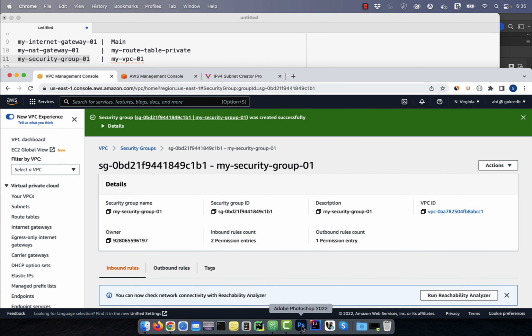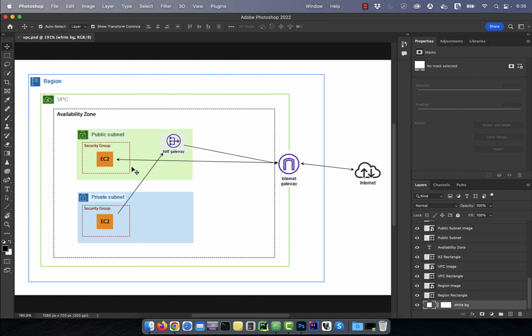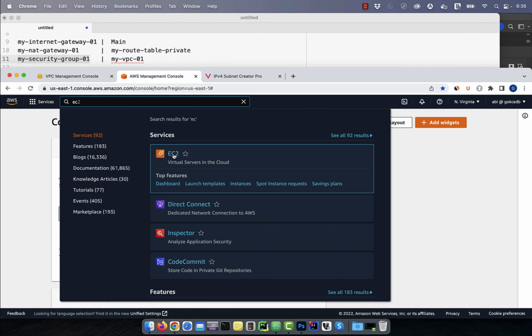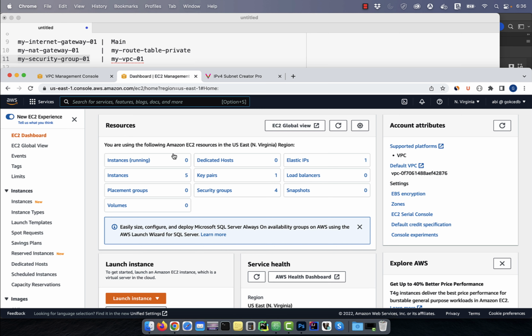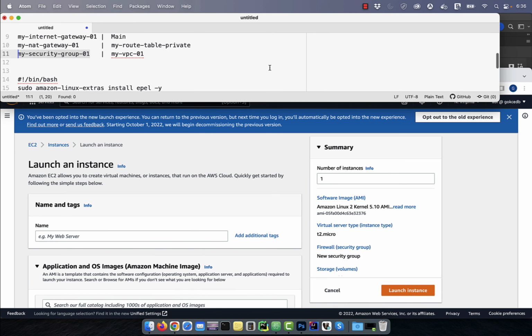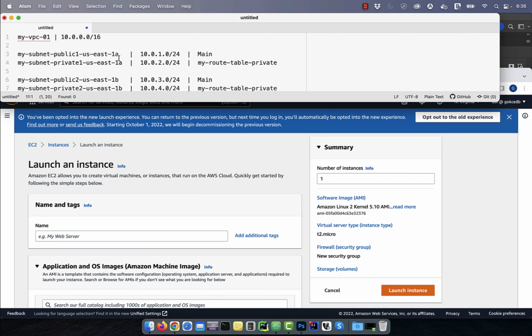Next, we're going to create 4 EC2 instances, 1 in each subnet. The instances in the public subnet will access the internet via the internet gateway, and the instances in the private subnet will access the internet via the NAT gateway. Let's navigate to the EC2 dashboard, then click on Instances. I'm going to launch the first instance in the public subnet in US East 1A availability zone.